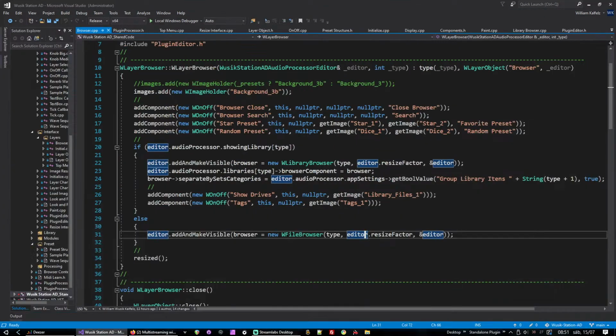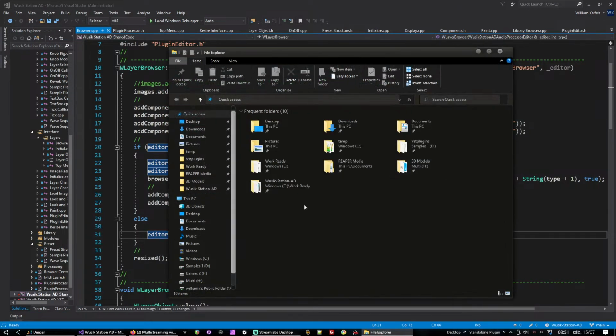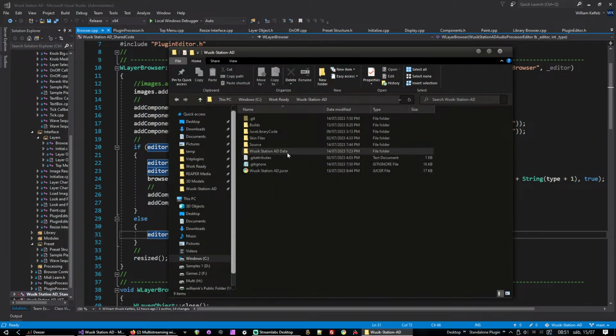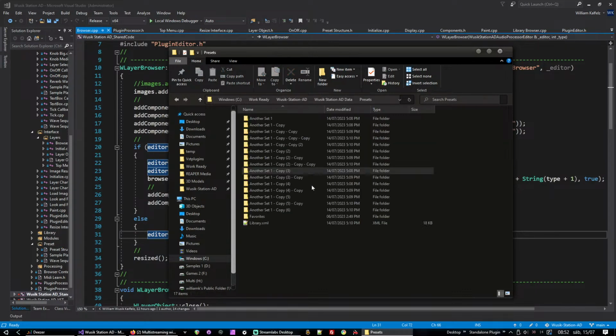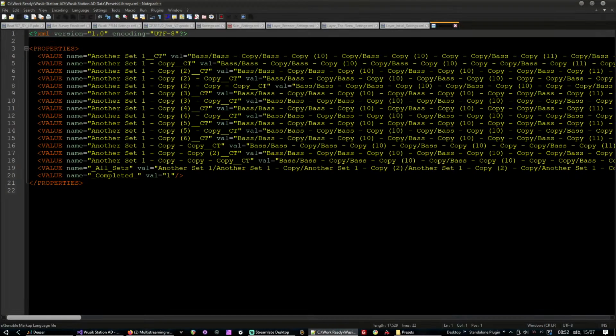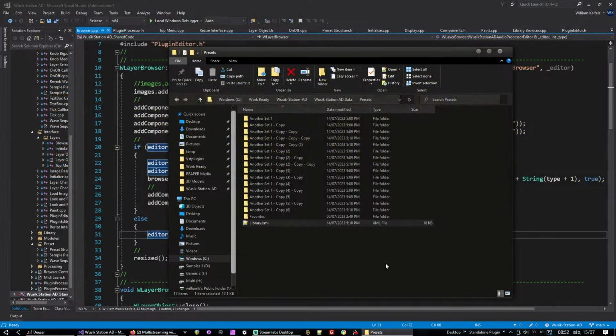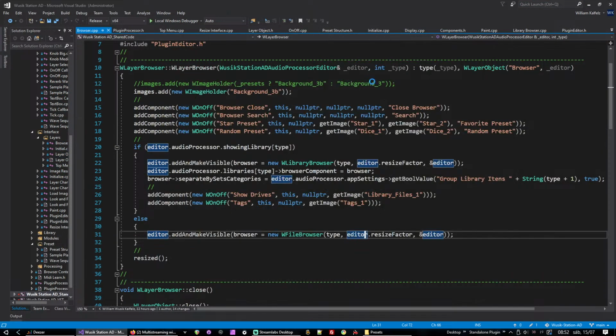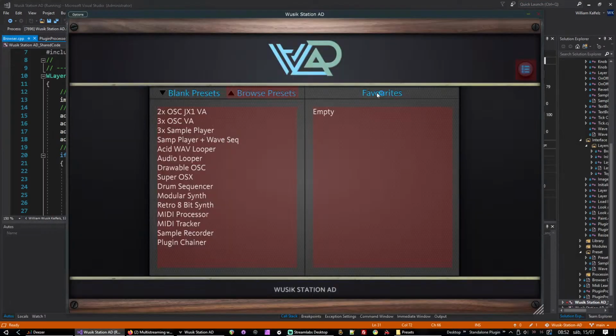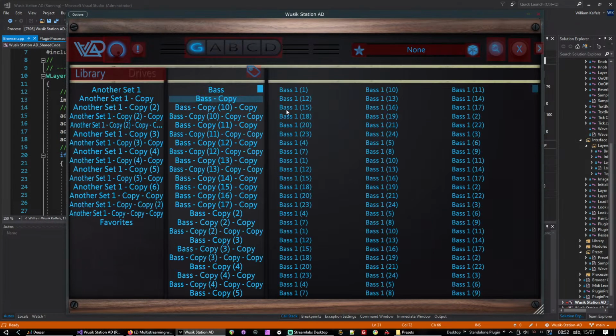Even when I redo the library, like you have added more presets, so the library files have to be redone. On the presets, there's this library file here, which has all the sets and all the categories for each set. So if I delete it, it's going to redo the library file as soon as I click on Browse Presets. And it's really fast for 16,000 presets.